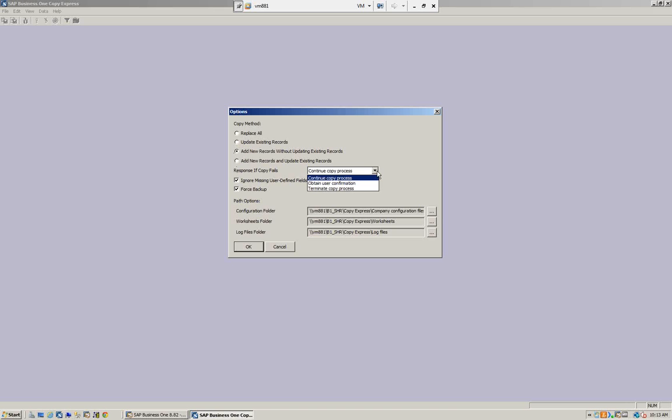Here we have response. We have some options. So what do we do if the copy fails? Continue if it fails, obtain user confirmation, or terminate the process. Say we're moving over shipping types, and there's 100 shipping types. And along the way, we have an issue with something, so something didn't bring in. These are our options. We can continue copying the other ones, we can stop and prompt the user for what we want to do, or we can just stop the process.